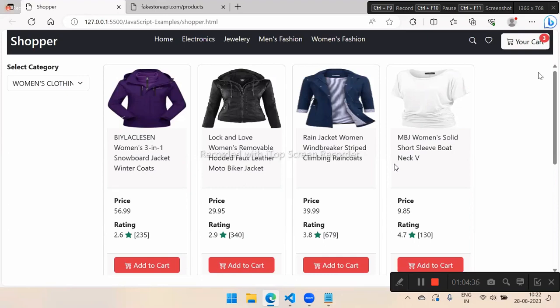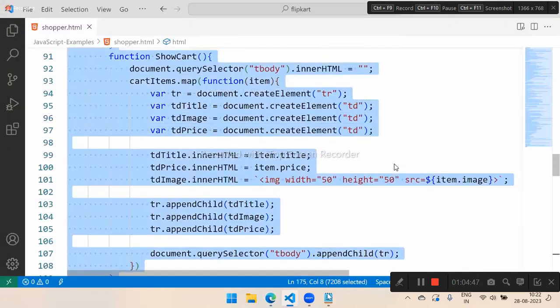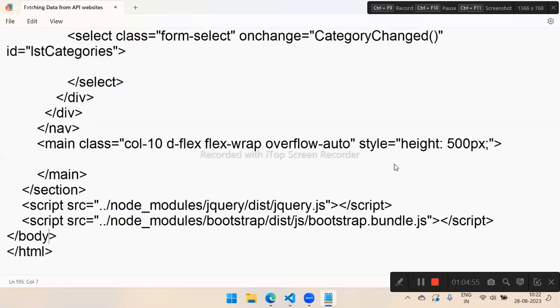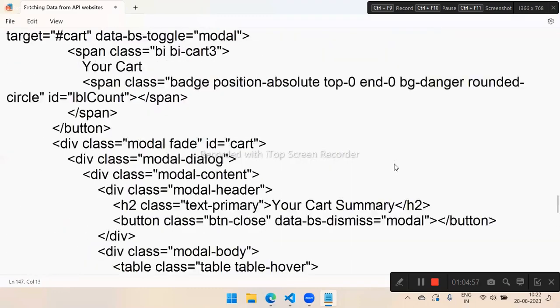This is an example of understanding how we access the data and present the data. I will copy this one, this entire code. You have to try this. This is an example for shopper.html. This is the code. This you have to try.